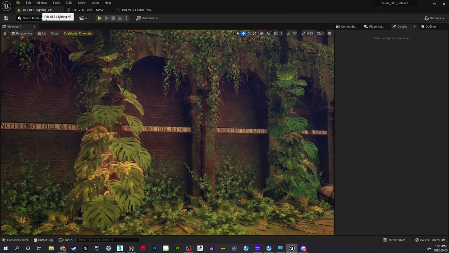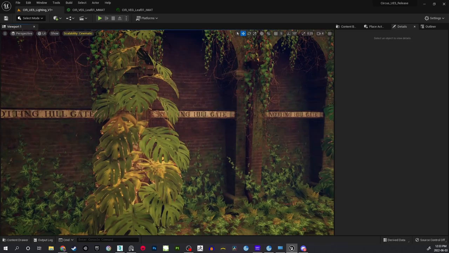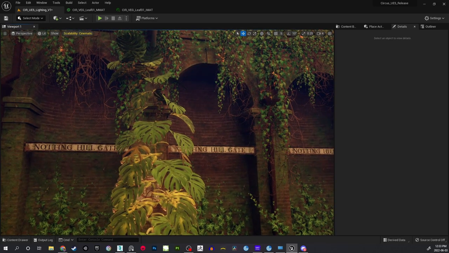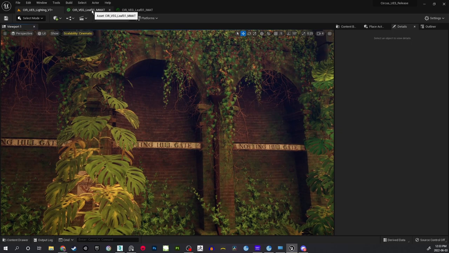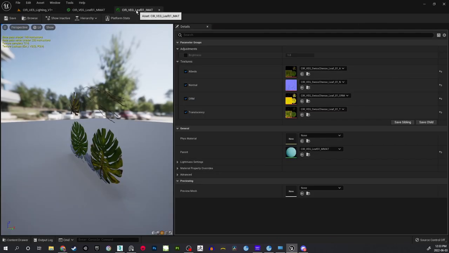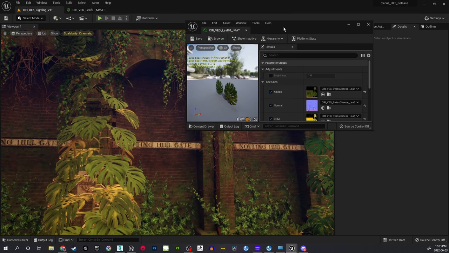And we go into the map. And if we check, there is no difference now because we need to adjust the values, right? So open this IMAT. I'm going to drag it here so that I can see it in real time.